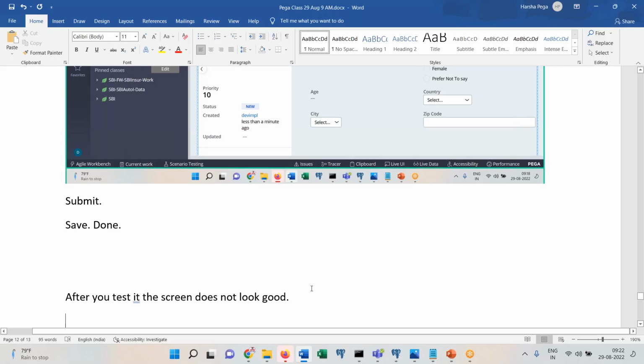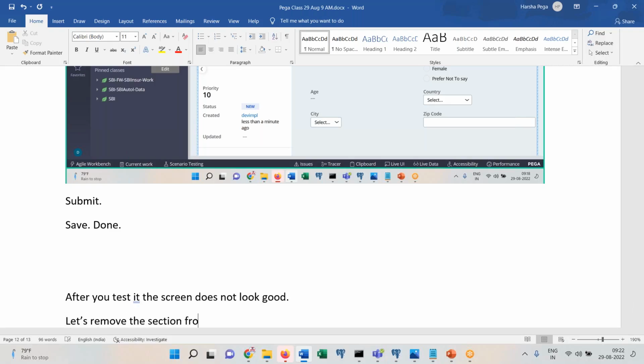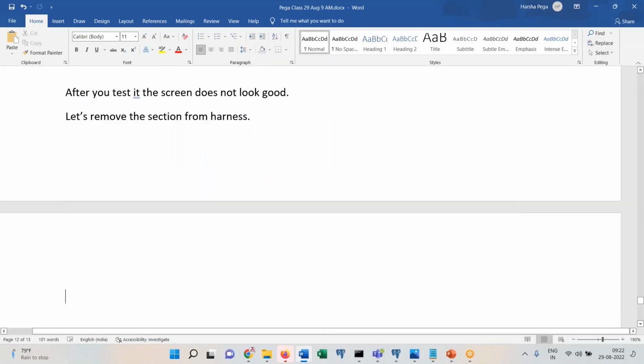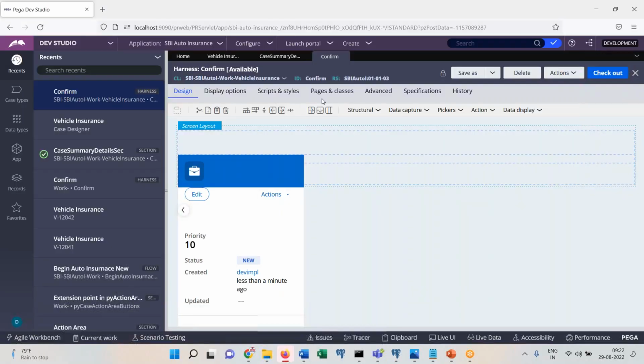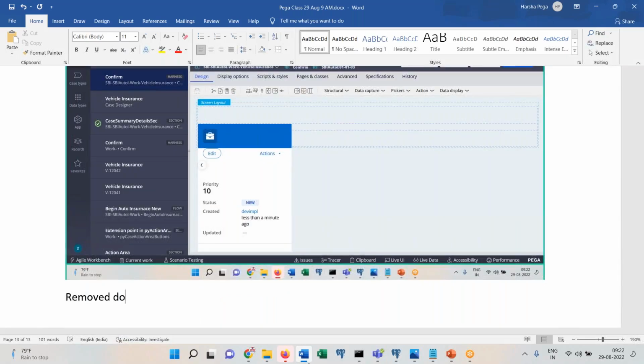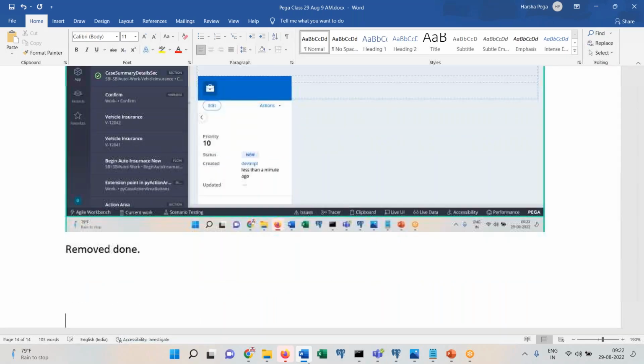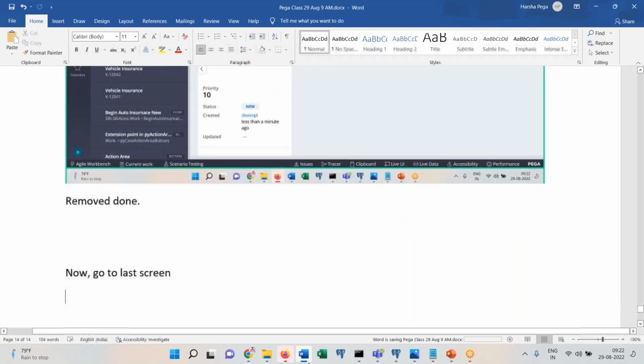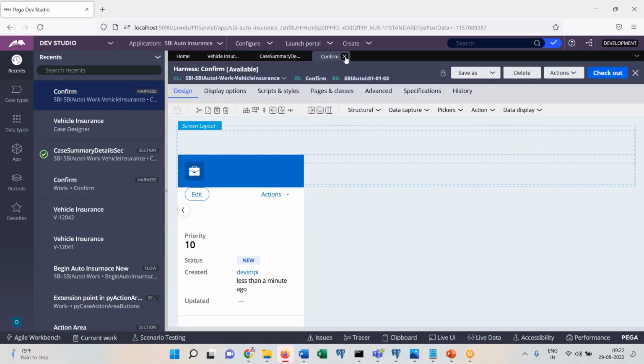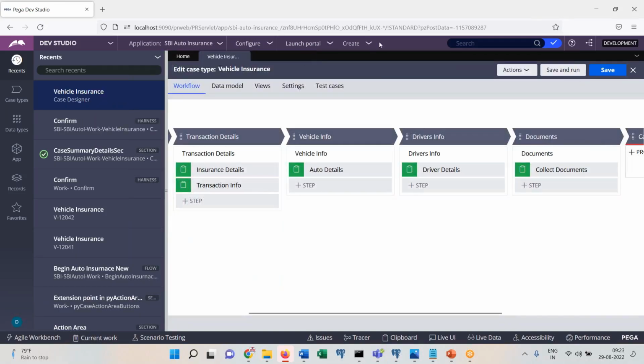Okay, so what to do now? Let's remove the section from harness. You know how to remove? You added it, right? You should know how to remove. Remove, done. Okay, now go to last screen. Close this, close this, close this.